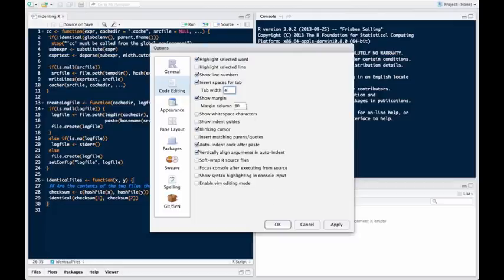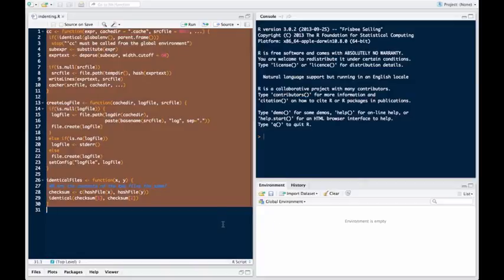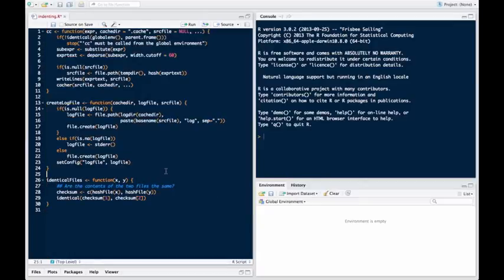And you can see that the margin column is set to 80 characters, so it will show you the margin when you've reached 80 characters. So I'm going to select all here with Command A, and then Command I to indent it. Now you can see that the indenting is a little bit nicer. You can see where the function begins and ends. You can see where the if blocks start and end. And the structure of the program is much more obvious.